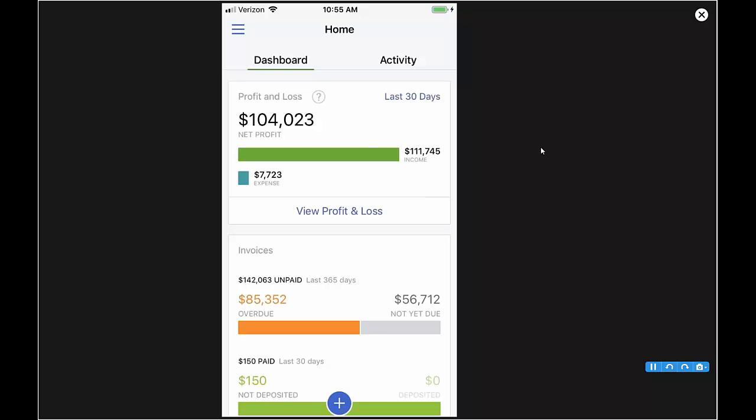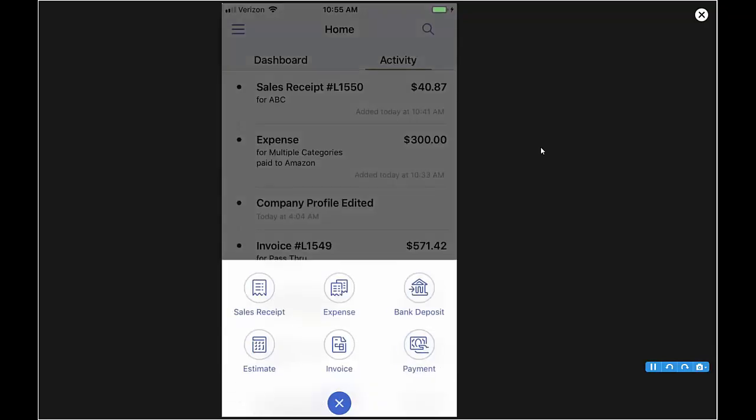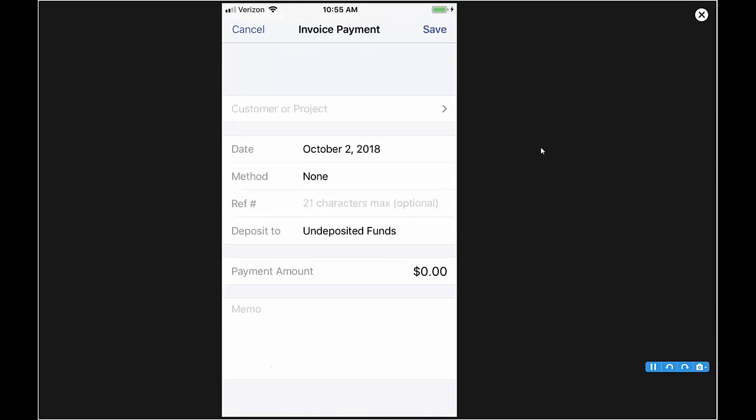I have dashboard, I have my activity, so all the transactions, just kind of as I'm going, as they've been entered. If you click plus on the bottom, here's the transactions that are supported, and they are heavy on the sales side. There's one expense where I can take a picture of expense and have it added to the books with the receipt attached, but there's also a sales receipt, an invoice, even an estimate, a bank deposit, and taking a payment. So I can literally take a payment against a particular invoice, if you will.